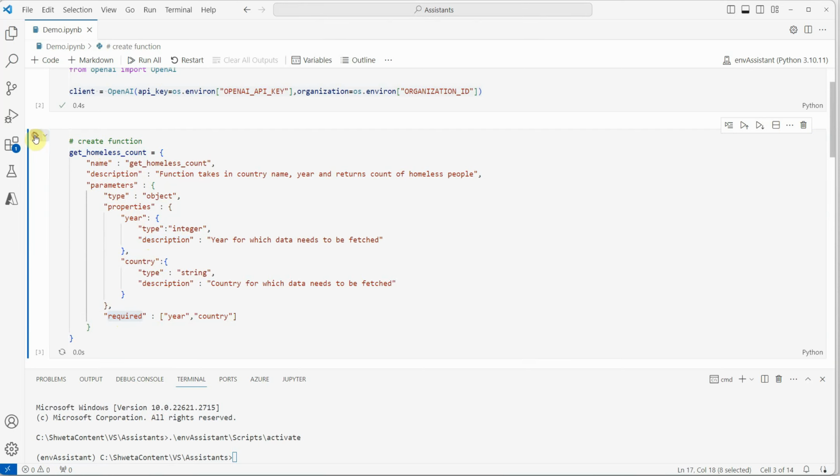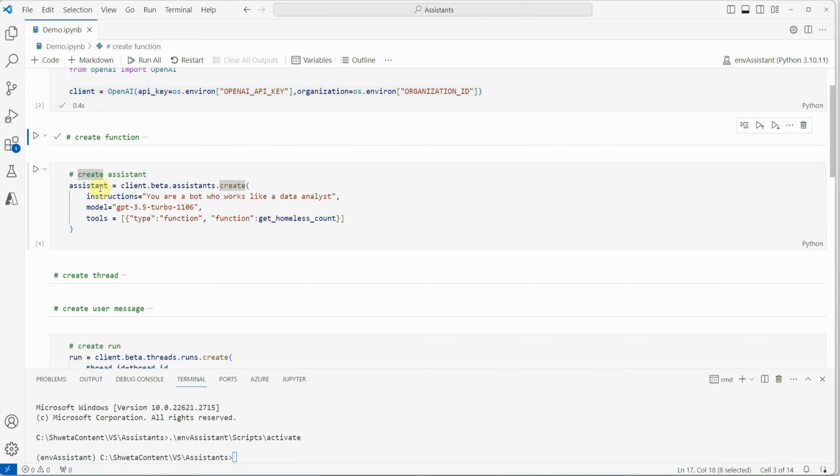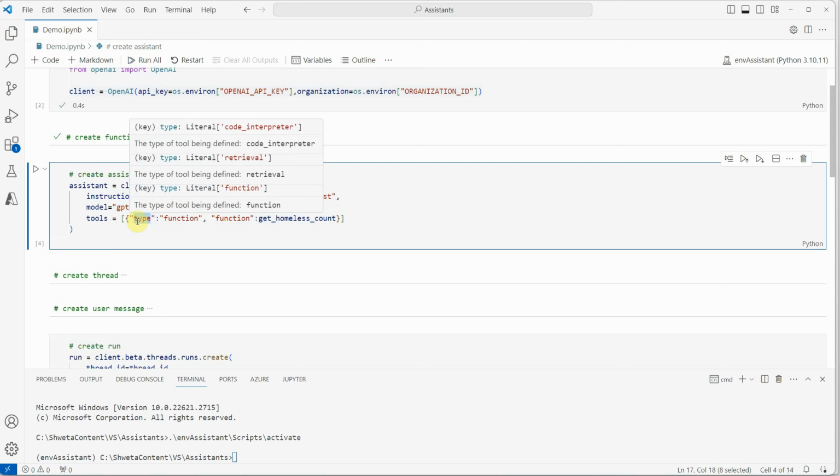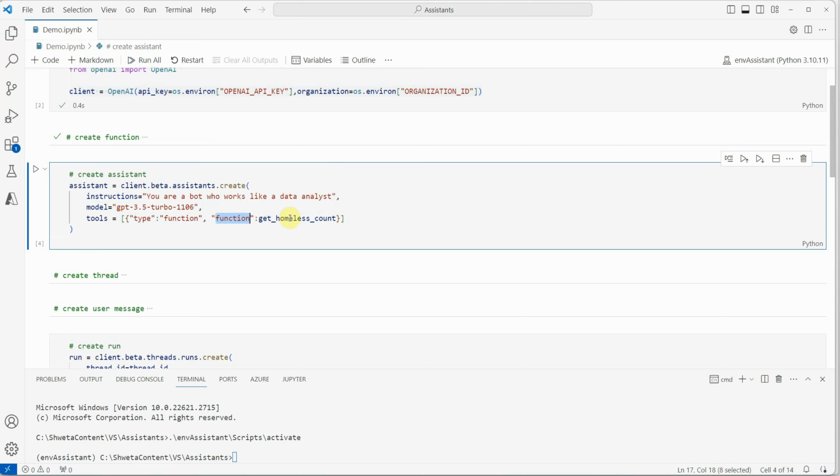Once this function is created, you can go ahead and create your assistant. The assistant takes instructions, like what the purpose of this bot or assistant is. Then you need to define the model, and then comes the tools. Here you need to make sure that you give the proper syntax with a type and the correct function name. This is an example where I'm taking a single function, but if you have multiple, feel free to define those as well, comma separated, because tools is a list which can take more than one value. Once this is done, I'm going to run this cell as well.